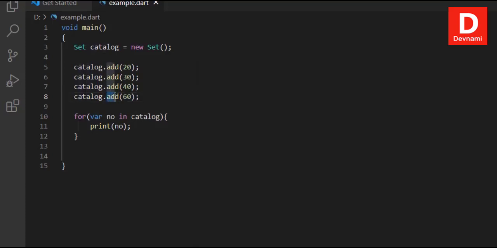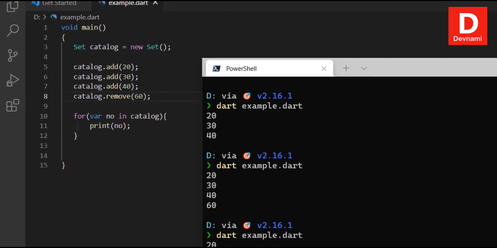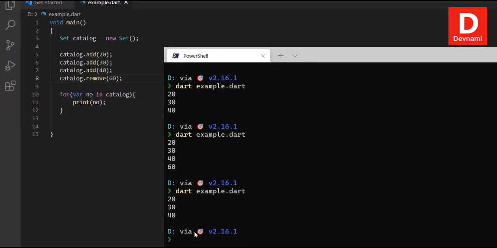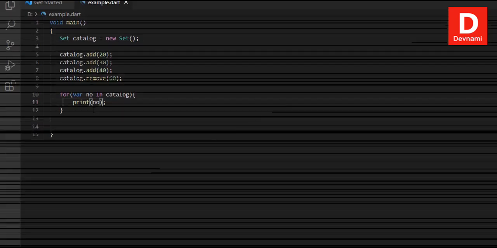Similarly, let's see if we can remove 60, right? Hopefully it has that function. And as you can see, it has removed 60 from the set. So add and remove are 2 methods that you can work with, and also use a for loop to iterate through that set. Just one thing to note here is it only contains the unique value, be it integer or anything, right? So this was set collection.